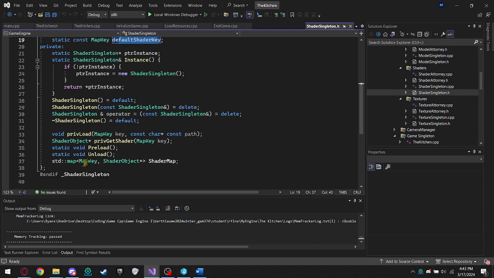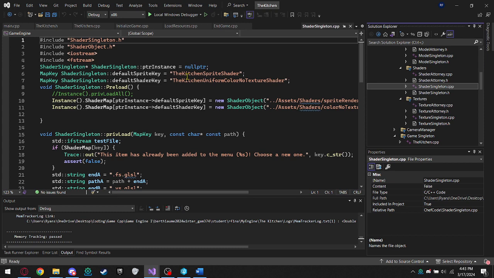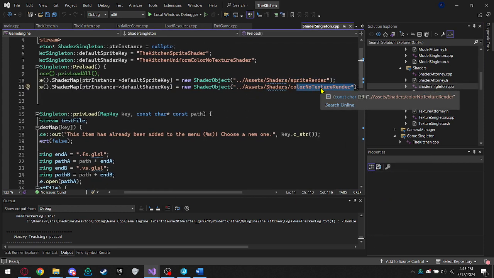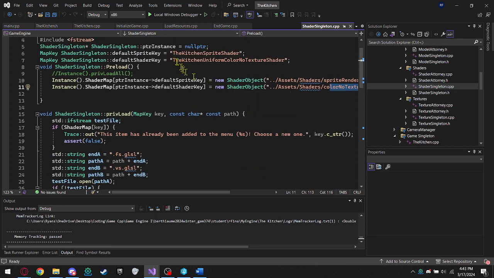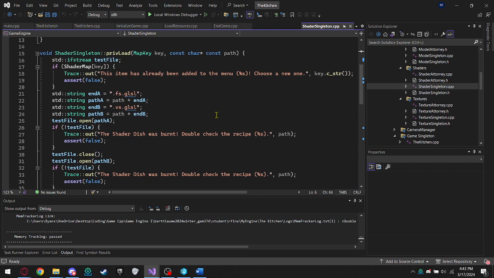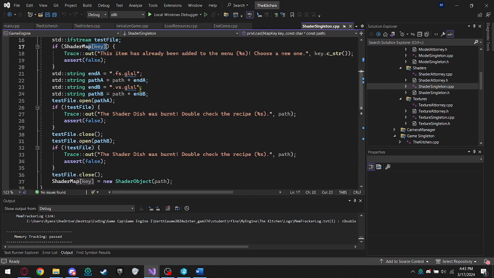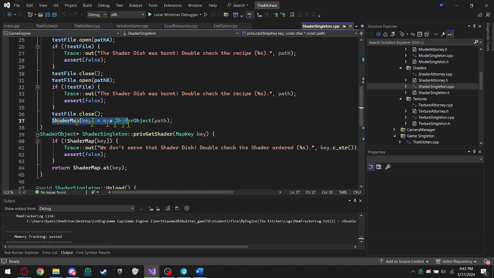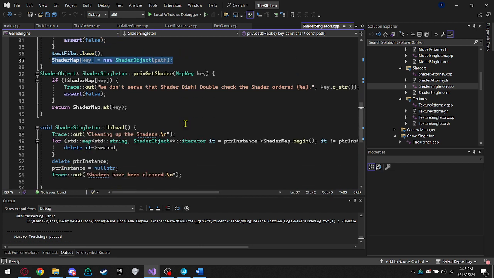And we are using a map once again for the constant find and the log and insert. So for the preload, like I said, I have two different ones, one for the sprite renderer and one for a default 3D texture. All of these names are using the engine name followed by what they are. When the user tries to insert something in, again, we check to see if the key is already being used. If not, we have two different files to test for the shader, so we test each of them. If either of them fail, we crash. If neither of them fail, then we create the new shader object.